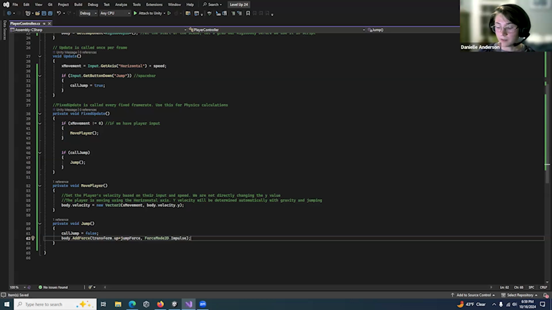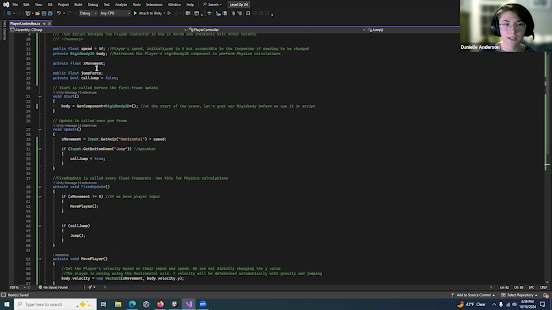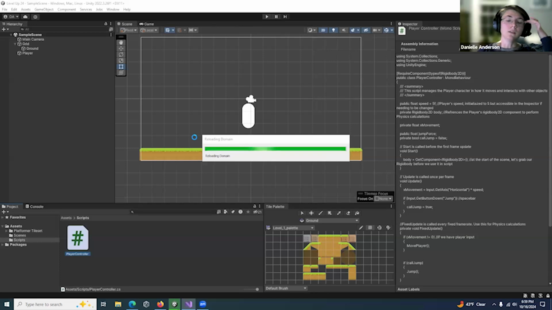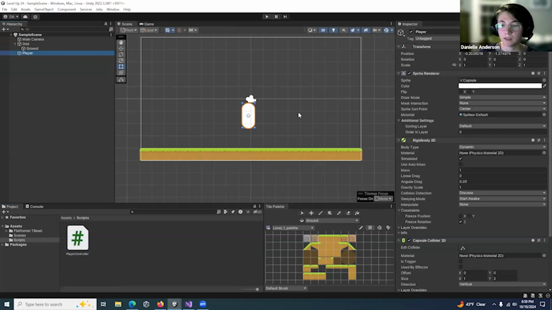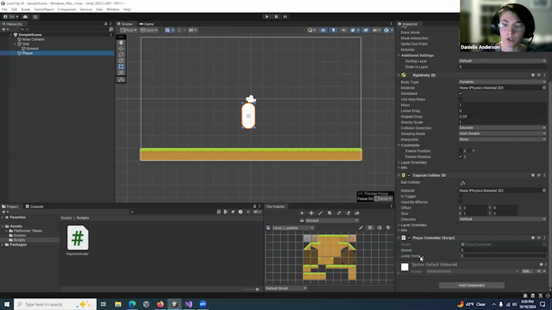All right. So you notice we didn't set any number here for jump force. So when we go back to Unity, it's going to compile. We're going to go to our player, and you notice our jump force is set to 0. So we're going to go ahead and, I don't know, we'll just say 10 for now.